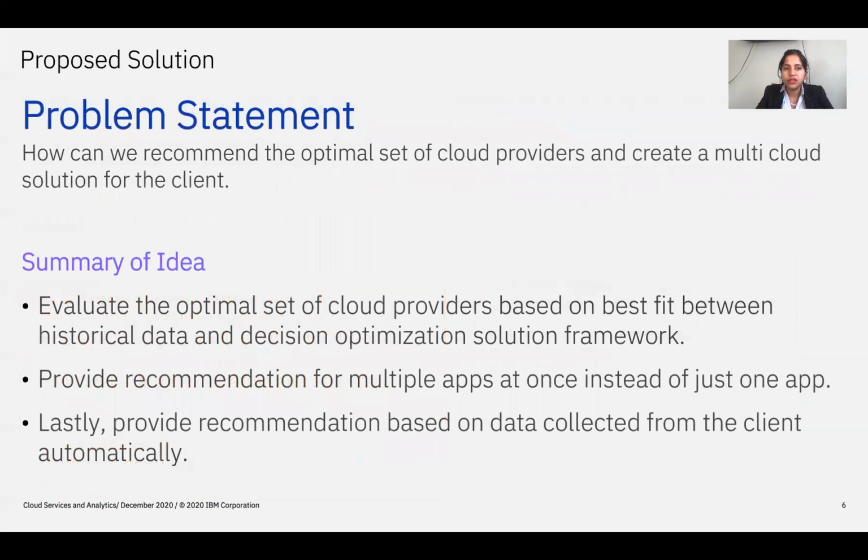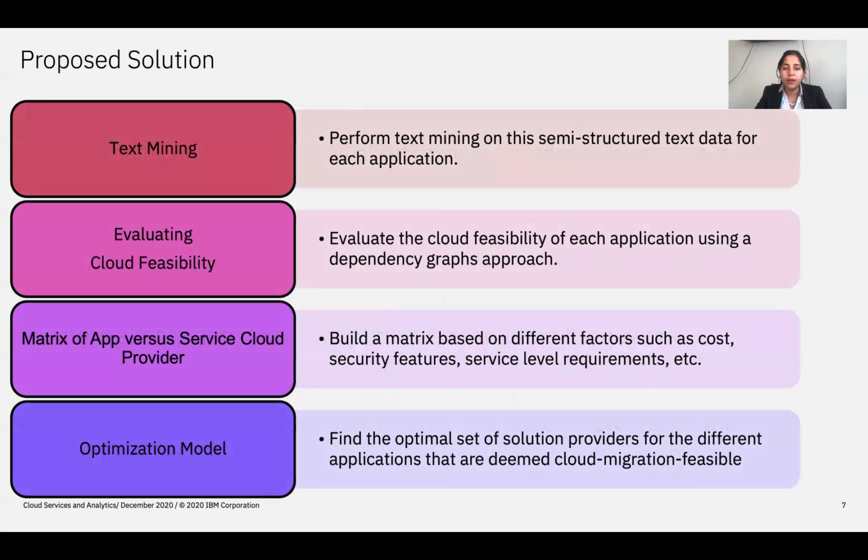So, our proposal here is how can we recommend the optimal set of cloud providers and create a multi-cloud solution for the client. Here, we take in all the features of the data which is collected from the client, and we provide recommendations for a bunch of applications instead of one application. We evaluate what are the cloud providers available and give the best fit of optimal set of cloud providers that would fit these applications. So, our proposed solution is a four-step methodology.